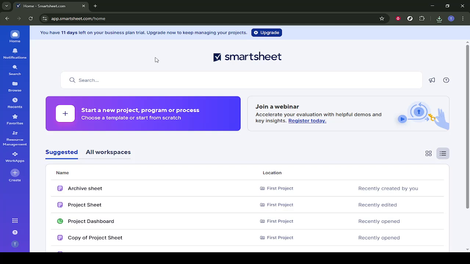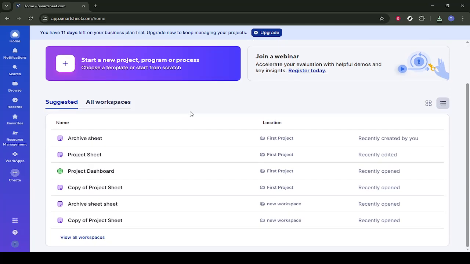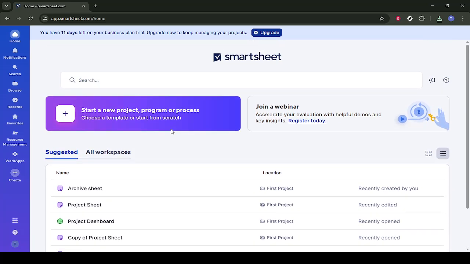First, open your browser and go to the Smartsheet homepage. If you're not already signed in, log in with your account details. Once you're in, you'll land on the home screen. This is your main hub, where you can access your recent items, browse workspaces, and jump into different parts of Smartsheet. At the top or side of the screen, look for the main navigation area that's highlighted in the video.